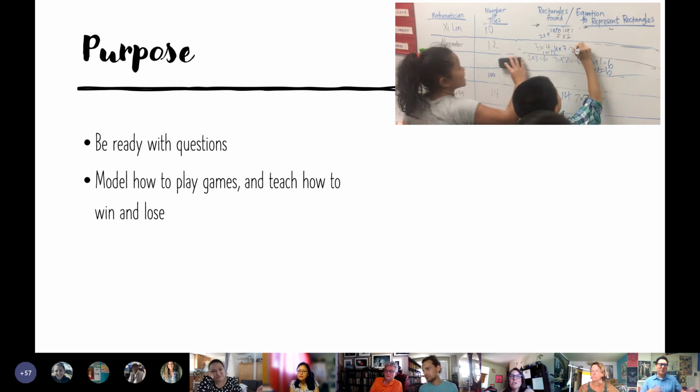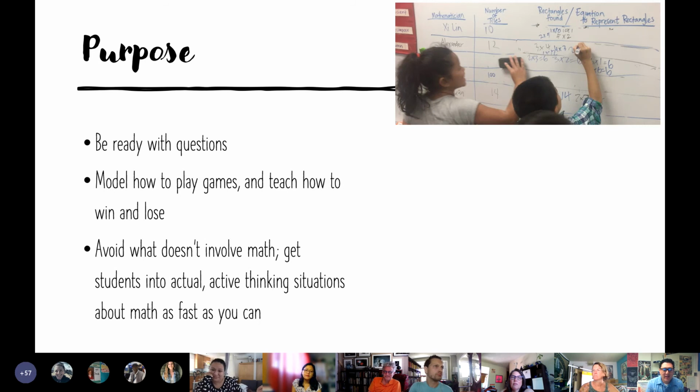So you're trying to model that for your students, and in many of these games you can actually adapt them to be collaborative rather than competitive. We'll talk about that in a moment when we play the game later on as well.